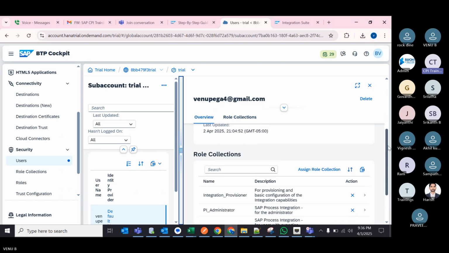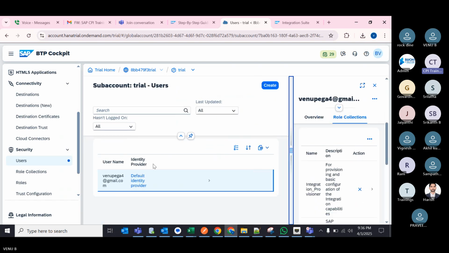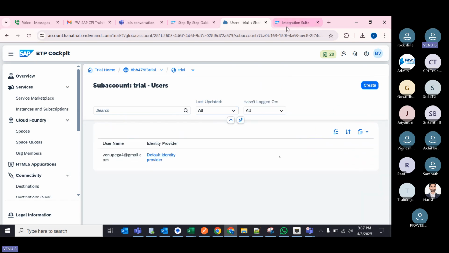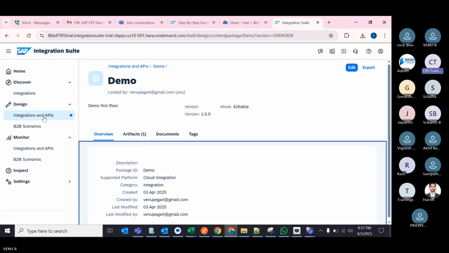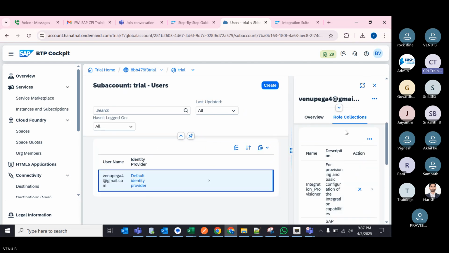Can you go to your integration suite? Are all capabilities enabled in the integration suite? In the second tab you already clicked it, open it. Oh, this one. Okay, integration suite. Okay, you have already enabled the service. I think some of the roles are missed. Go to users. Go to users. Okay, click on the role collections. Yes, click on this.